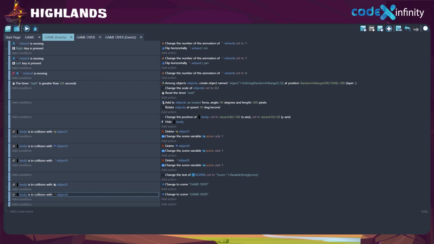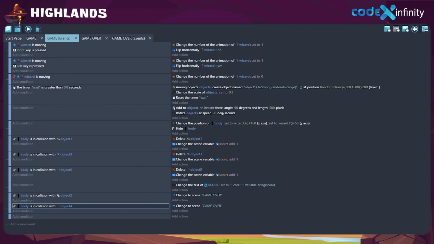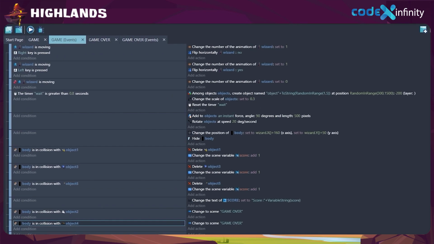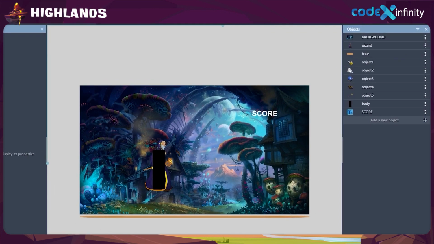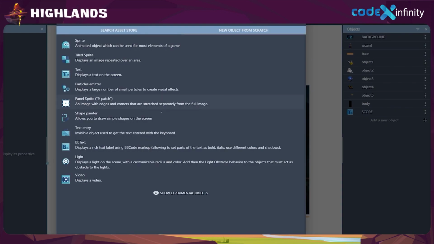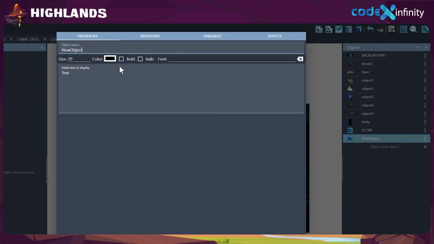So to introduce this feature onto our game, first of all, move the cursor to the top left of the screen. Click on Game tab to make the game scene appear. And there it is. We now have the game scene displayed. So go to the Object tab and click on Add a new object. Then choose the text option and set the name of the text object as high score.